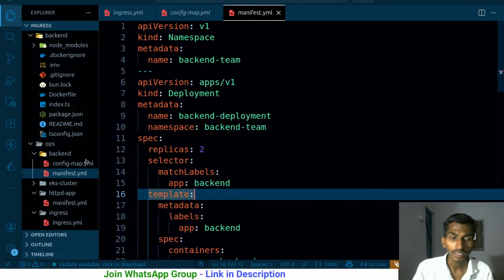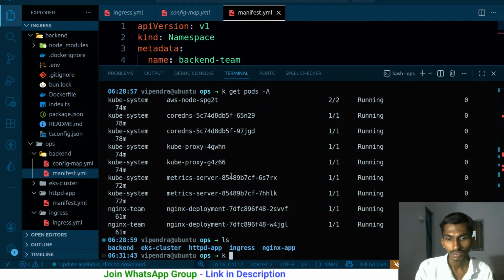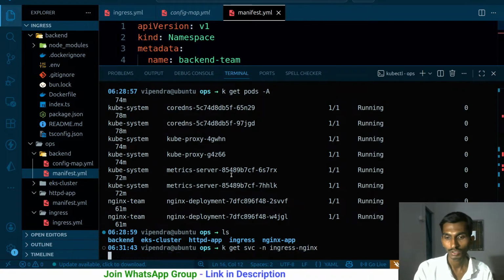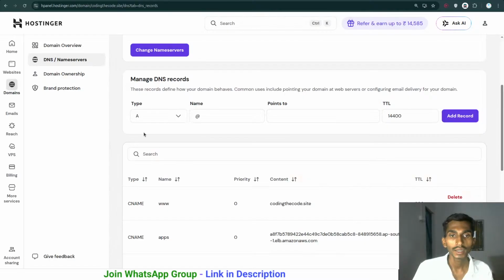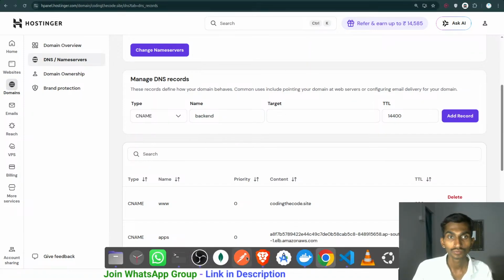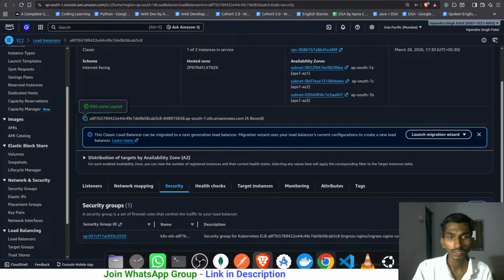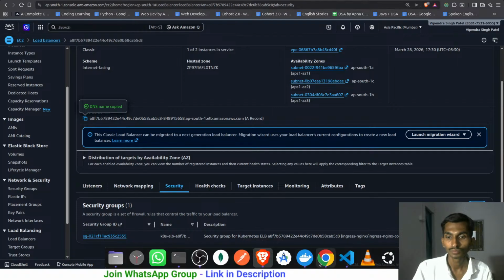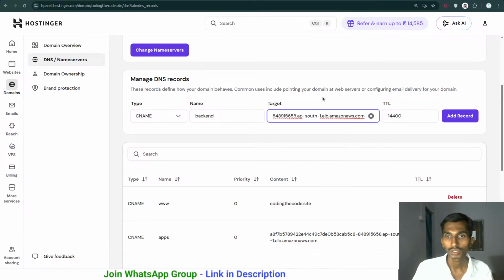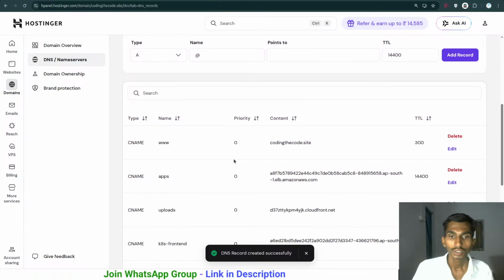So right now what is happening? The load balancer that I have, ls, kubectl get svc and ingress nginx. Add this here as well. So CNAME backend, and the URL is going to be the same. So let me go to here, copy this DNS name, and once copied I'm going to be pasting it here, and let's simply add the record. So both of them have been added.